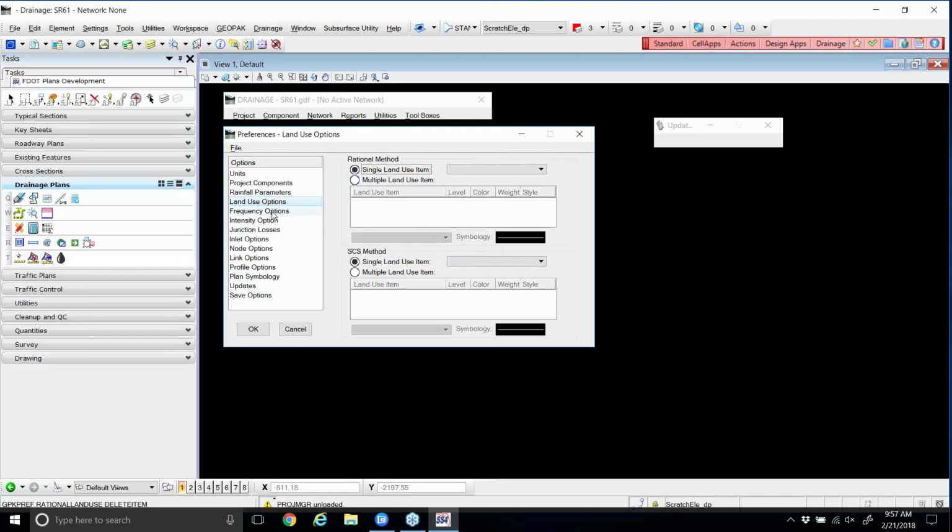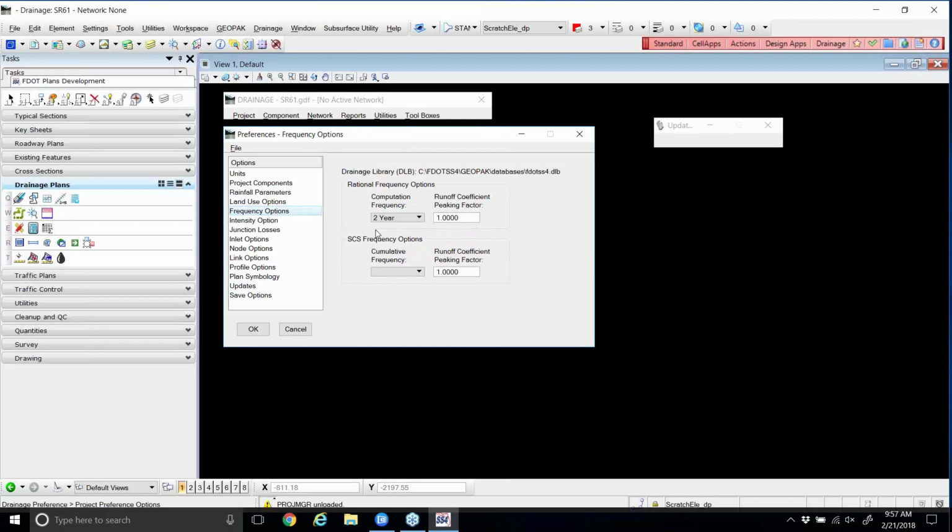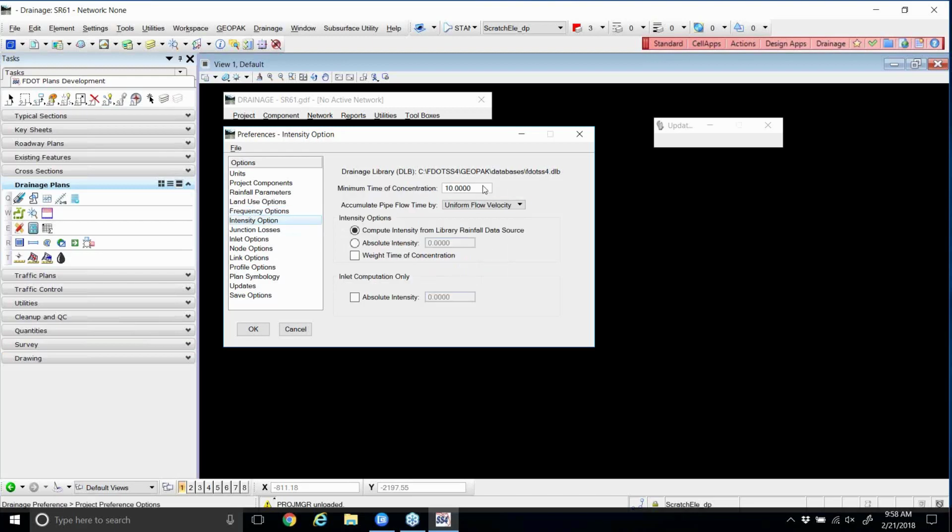The frequency options here, which is step 15, we're going to be using 3-year initially, and you're going to leave that coefficient peaking factor at 1. The SCS portion, don't need to do anything there. We're not going to be using that. So you'll see a screenshot of that at the top of page 322. And then for our intensity options, our minimum time of concentration is going to be 10 minutes. And we're going to compute the intensity from the library rainfall data source.